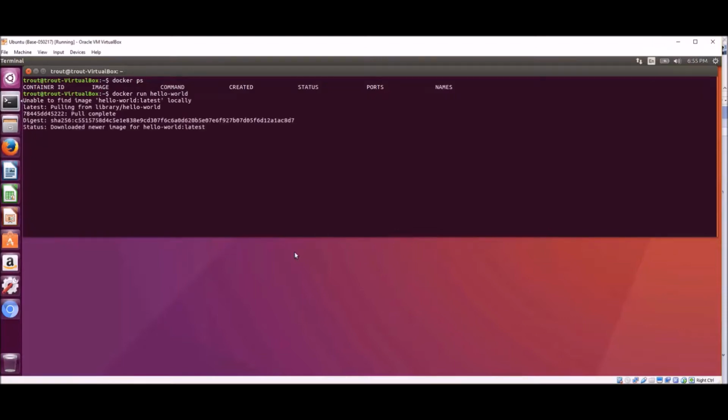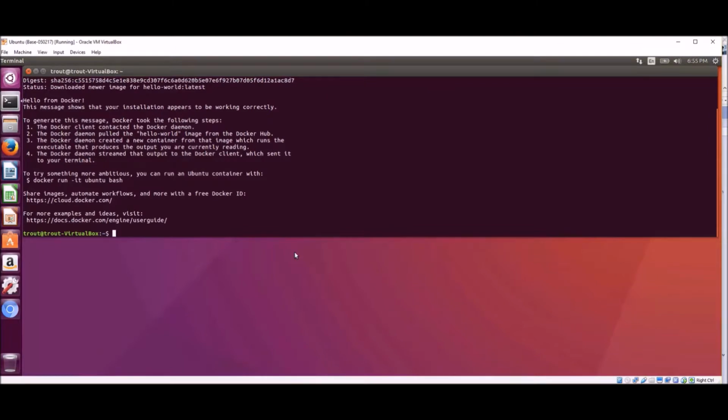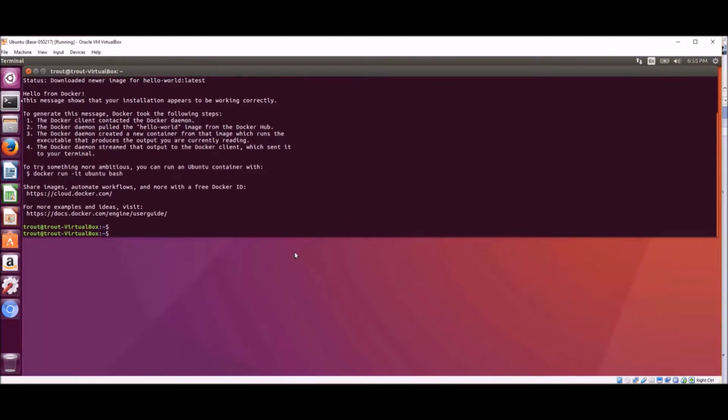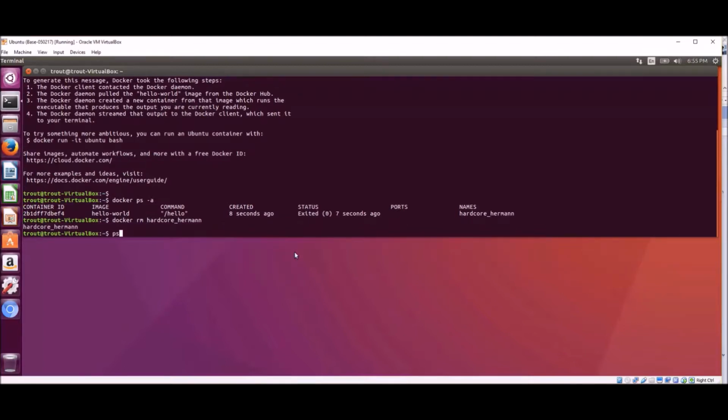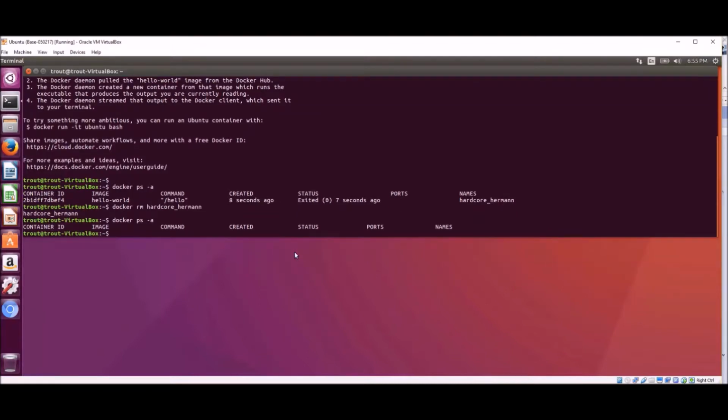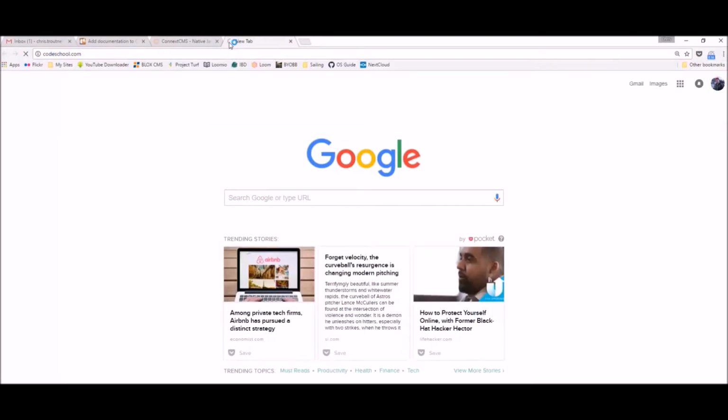So it's unable to find the image. It's going to pull the image. And it ran the hello-world image. I can do docker ps -a, and it's there. And I can do docker rm hardcore_herman. And it removed it.